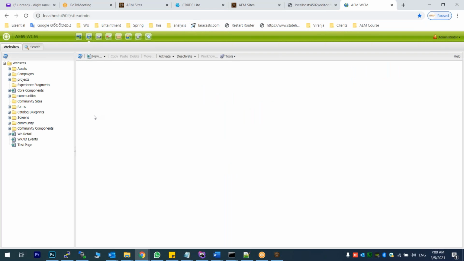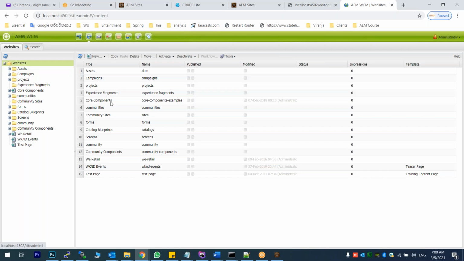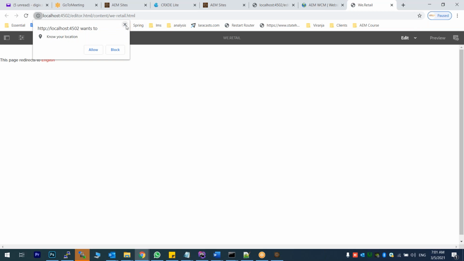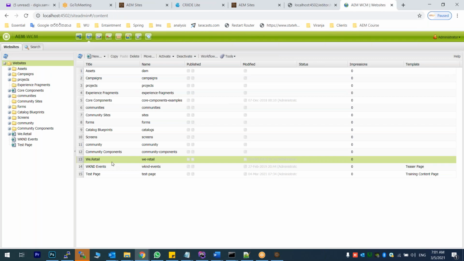Now select websites, the root, the first folder. So here, open WE Retail. WE Retail is the sample website they have created for developers for reference. So we need to follow that. That website has the ideal structure. You should not double click and open. So expand WE Retail here. I'm telling you to expand, in the left panel, expand WE Retail.